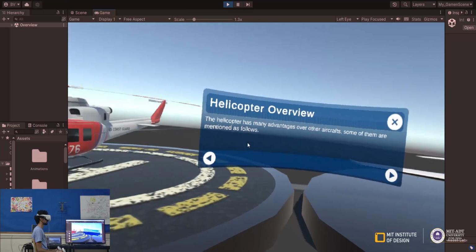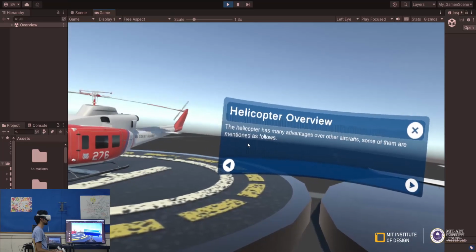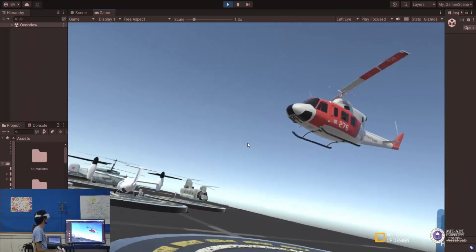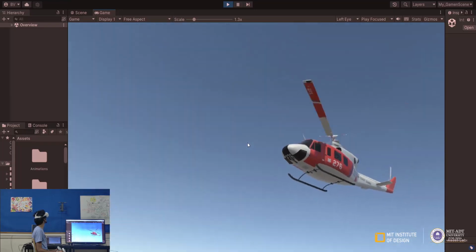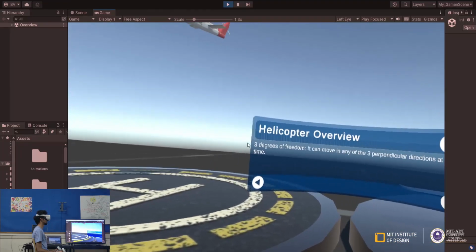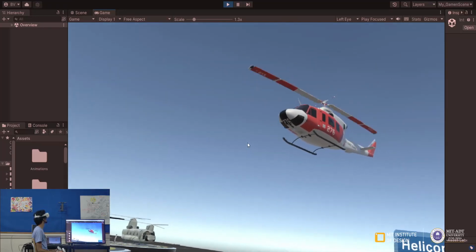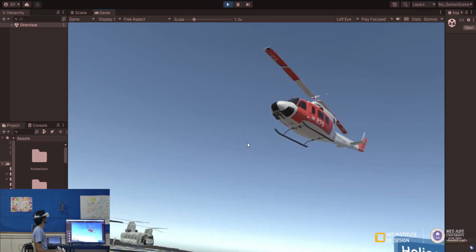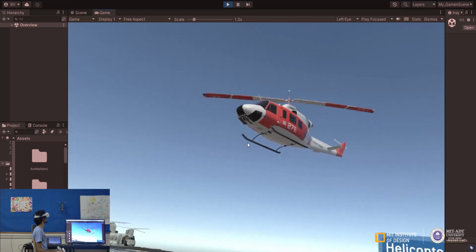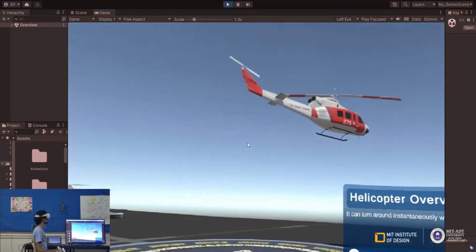The helicopter has many advantages over other aircraft. Some of them are mentioned as follows. A helicopter can hover at a position, unlike any other aircraft. Three degrees of freedom: it can move in any of the 3 perpendicular directions at a time. It can turn around instantaneously without wasting much fuel.